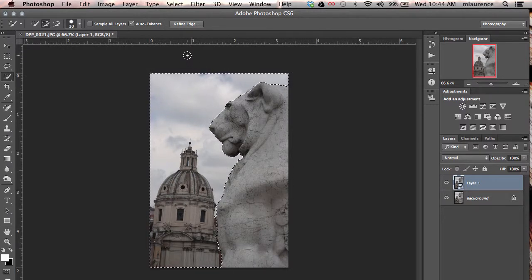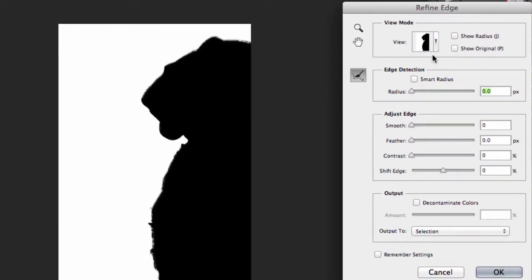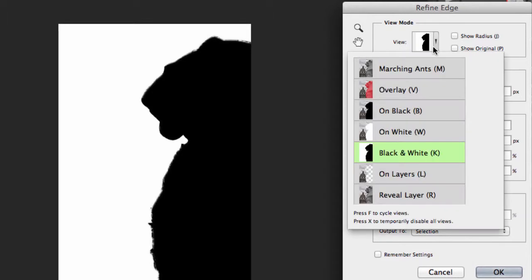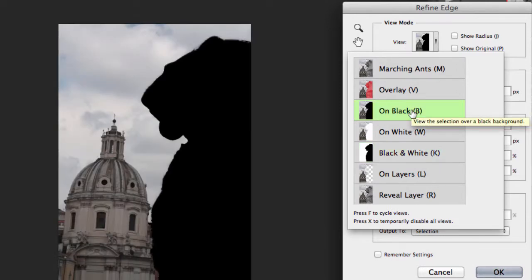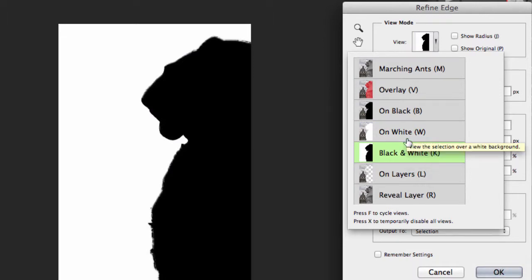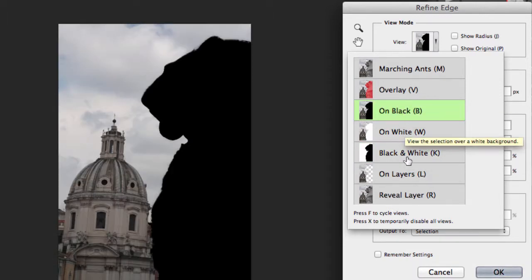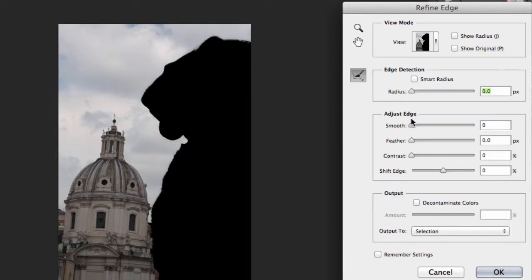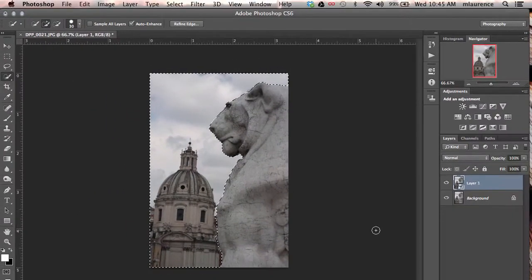To refine the edge of our selection, we can click on the Refine Edge button. This brings us into a Refine Edge dialog box. In the view mode there are many options available that work best for each particular image. You can look at it on black, on white, black and white, so on and so forth. Let's choose on black. I think that will work best. You can then change the smoothness of the edge of your selection and move across each of these areas until you see a good selection chosen. Click OK when you are done.